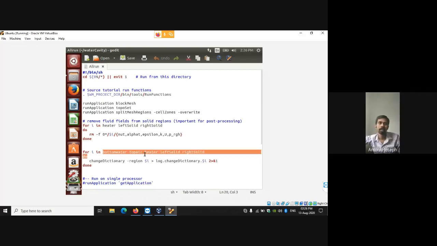Now, in yesterday's presentation I had introduced a new dictionary file called changeDictionaryDict. That was used for giving the boundary conditions and for mapping the faces, isn't it? This is the command for executing that dictionary file, so that all the boundary conditions that we had specified in the changeDictionaryDict will be automatically assigned to all regions, and that will appear in the zero folder. So that's the command that we are specifying here.